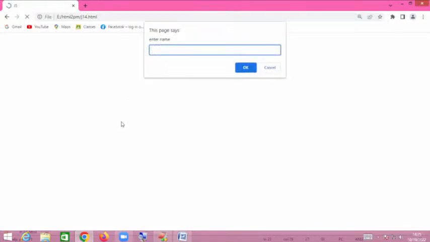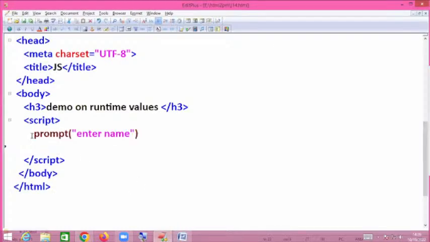This is the prompt box. Enter name, that is a label. The message is what we typed. The bottom text box is waiting for the user. So write the name here and click on OK. If I click on OK, what happens, sir? That value returns to your program. The data given by the user returns to this line.